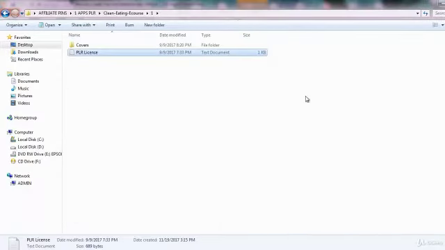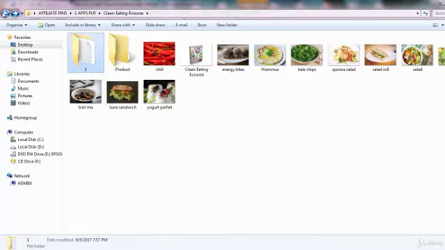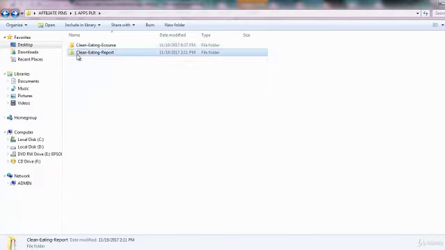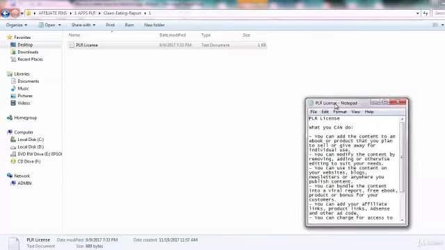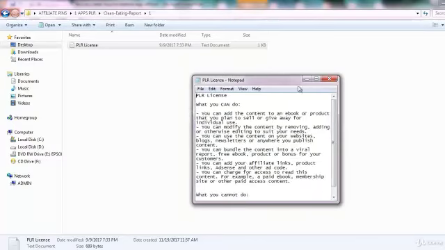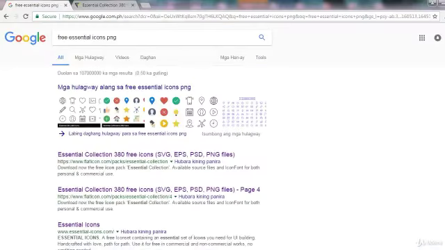Okay, so PLR licenses are different. It depends on the author, what kind of license they will give. So here's another PLR content, and let's see the license. Okay, so it's the same. All right, so it depends. But most PLR will allow you to edit the article. It will allow you to claim the article as your own. It's actually very lenient. There are a few restrictions to PLR, but it's important that you check the license so that you don't violate it. Okay, so where to find PLR?